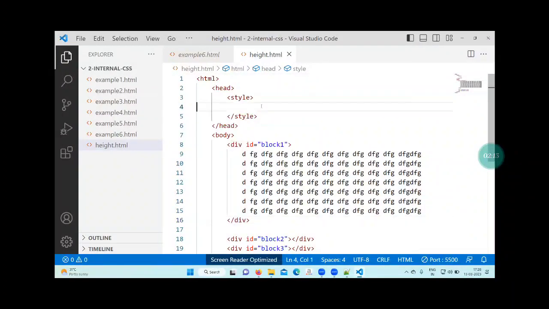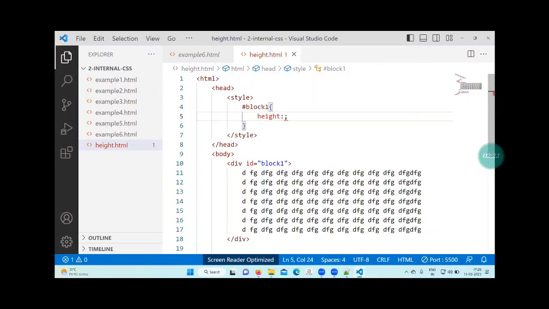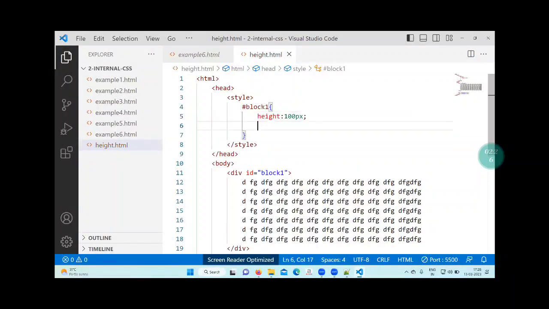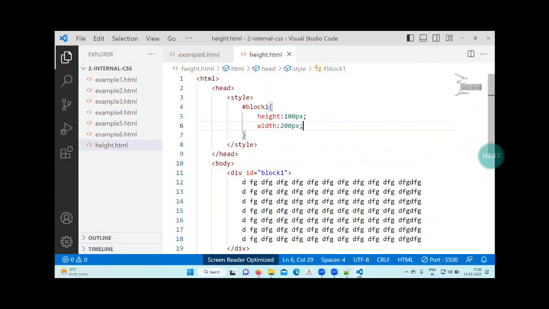Now after that, write the CSS for block 1. Write a call has block 1. Inside, we will keep the height of the block. Height keep very minimum, maybe 60, 70, 80 or 100 is okay, 100 px. Give the width somewhere 300 px or 200, you write, small width.